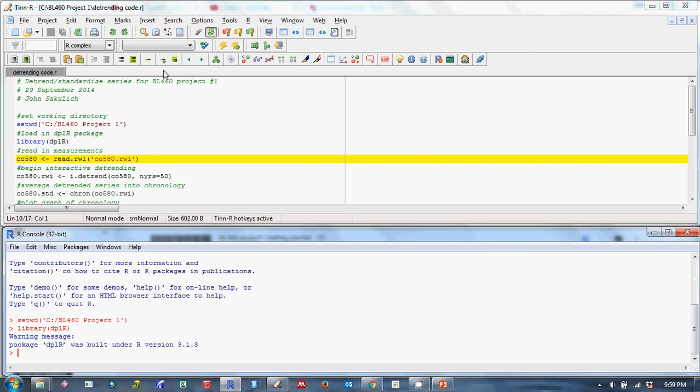Anyway, the next thing I'm going to do is load in my data. So see what I'm doing here with this line of code. So this says CO580. I'm creating a variable called CO580, and I'm using that assignment operator, and I'm saying put in this variable, and I'm using this command read.rwl. So that means read a ring width list file, and then in parentheses I'm telling it which file to read. So my file is CO580.rwl.